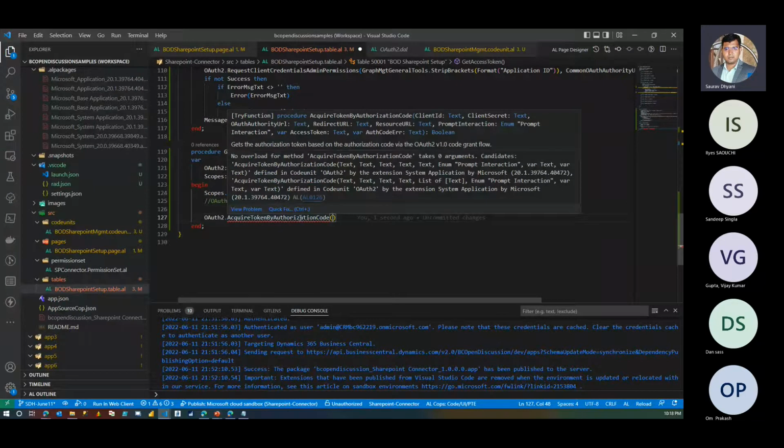Now, if you read through it, there are some specific parameters that it needs, which is the client ID, the client secret, the OAuth redirect URL, the default redirect URL. Then it says resources, and then it says prompt interaction, and we'll understand those, and access token and authorization error.